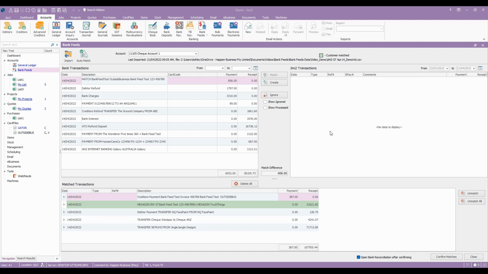You may find that there are transactions on the bank side that do not correlate with any transaction on the Jim2 side. This may mean that there is not a transaction yet created on the Jim2 side. In the middle section, there is a Create button. This button will allow you to create transactions while matching to help make the process more efficient.